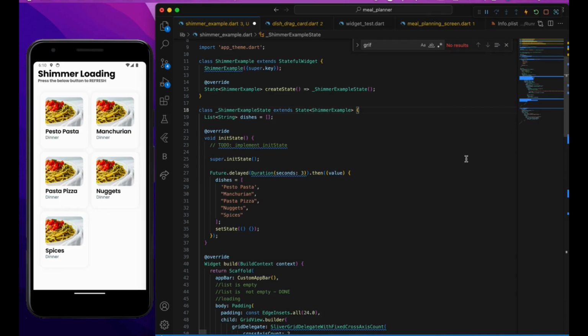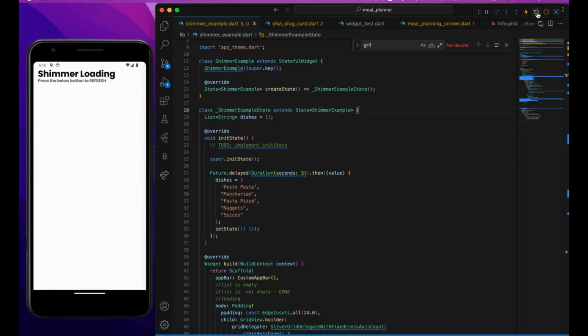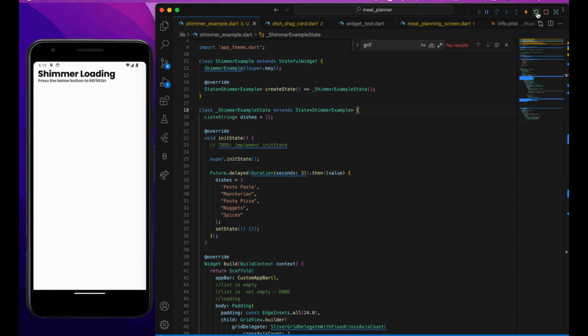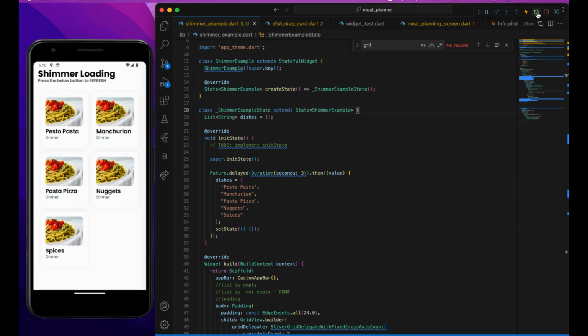Now you can see what happens. As I refresh this page, it's 1, 2, 3, and we get the dishes. So this is the normal experience that low quality apps have. It doesn't show what's going to come. It automatically comes after the API call is called. This is not a good approach, so now we are solving this problem using shimmers.